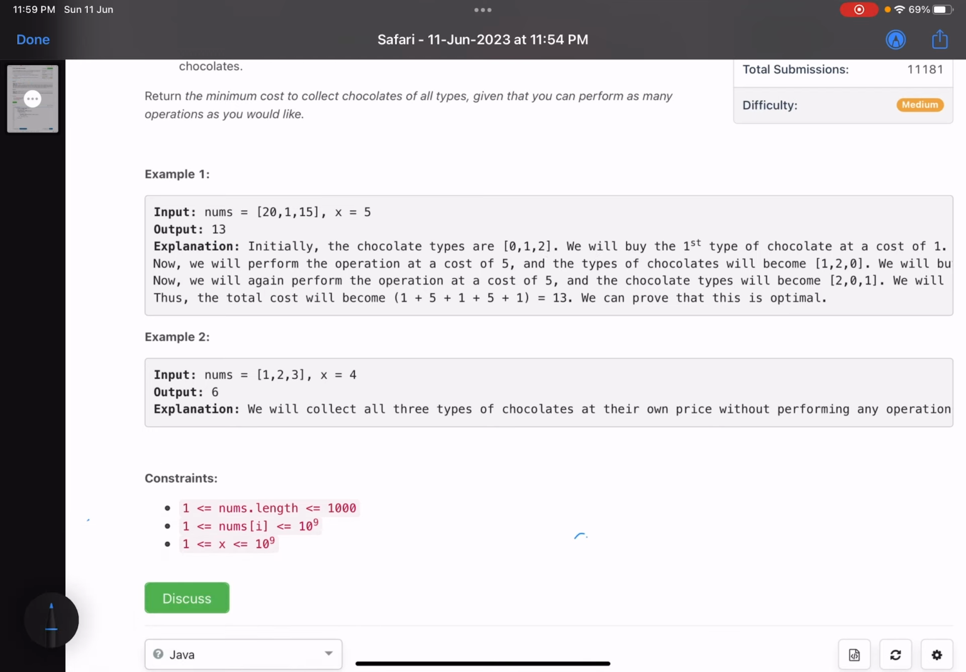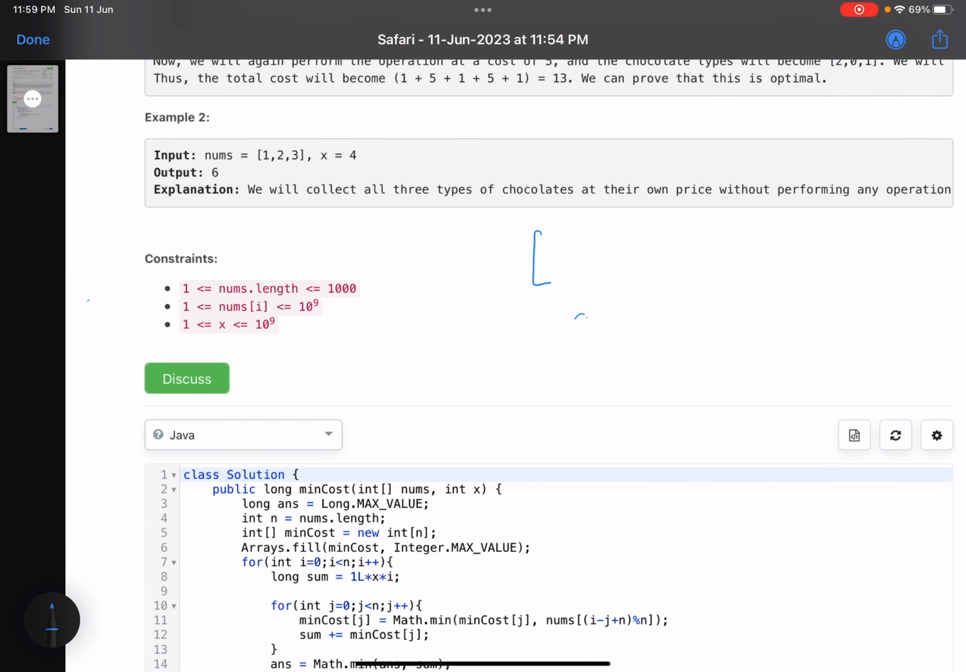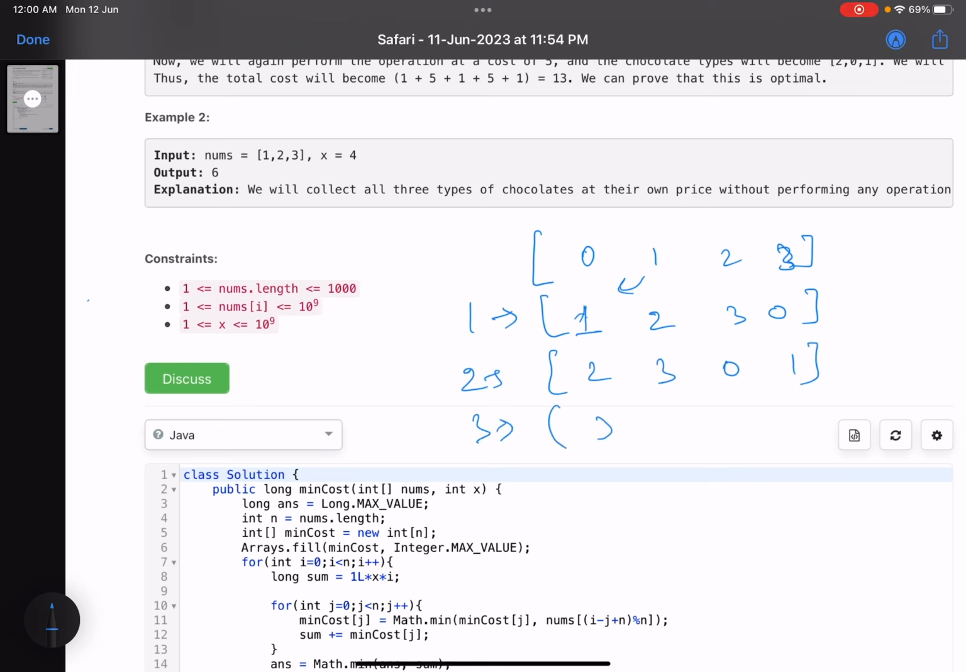Suppose I'm given an array like this: type 0, type 1, type 2, type 3. If you perform one operation, what happens? It shifts to the left-hand side. This becomes 1, 2, 3, 0. This is one operation. Let's do one more time: 2, 3, 0, 1. One more time: 3, 0, 1, 2. One more time: 0, 1, 2, 3. Look, this is the original array.